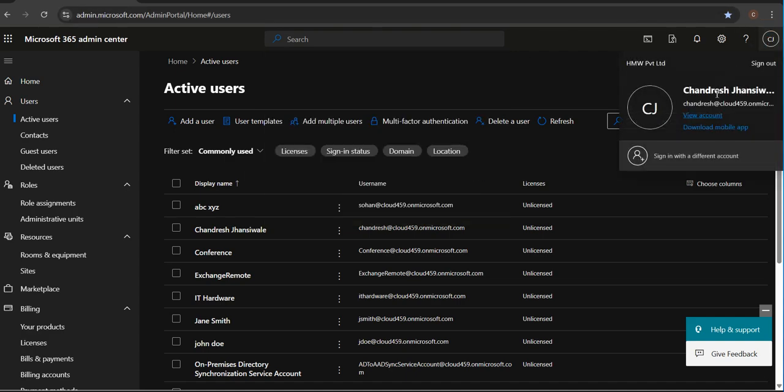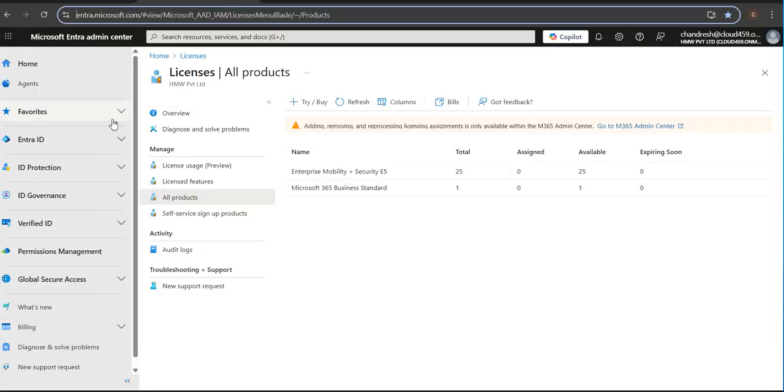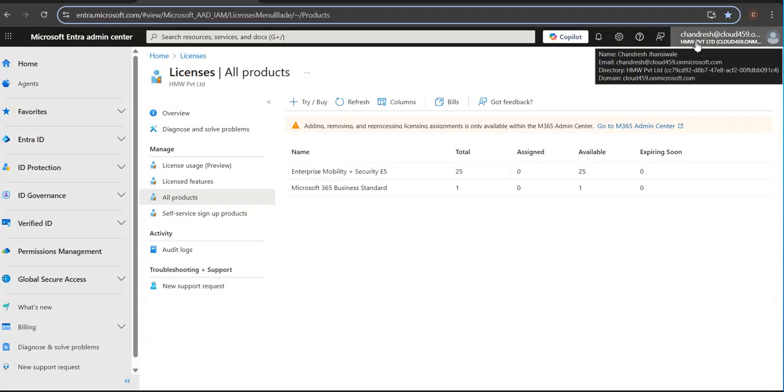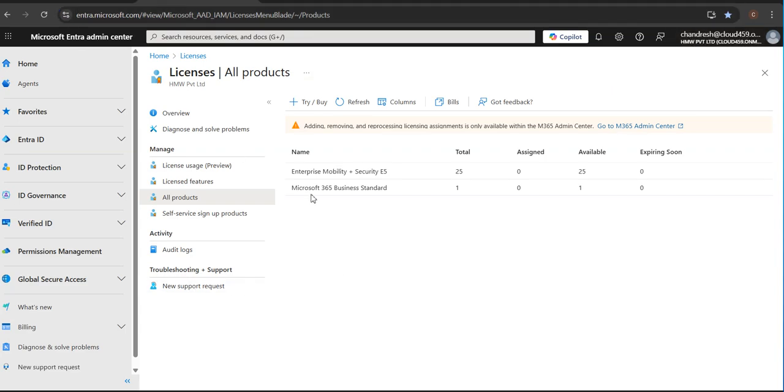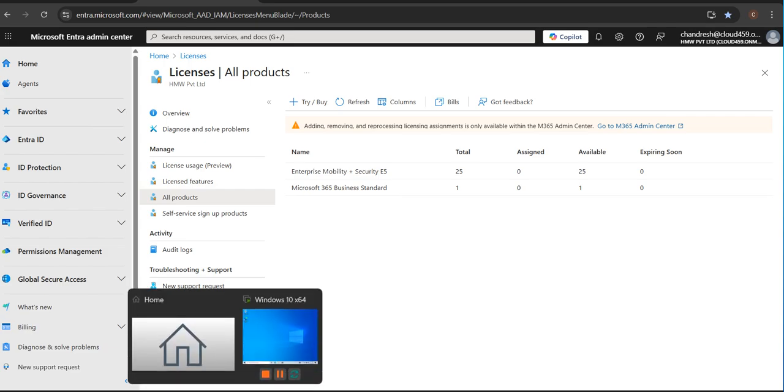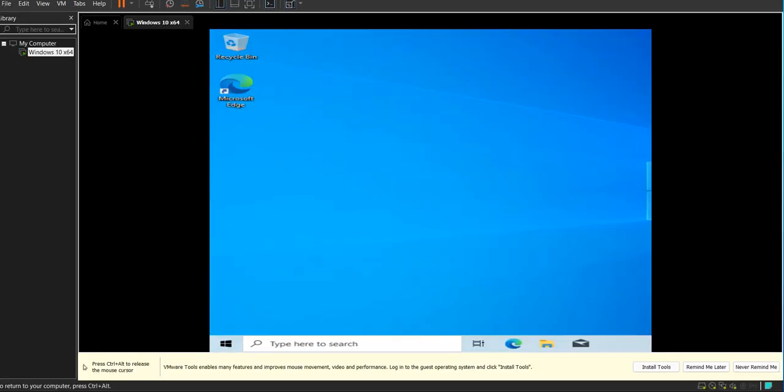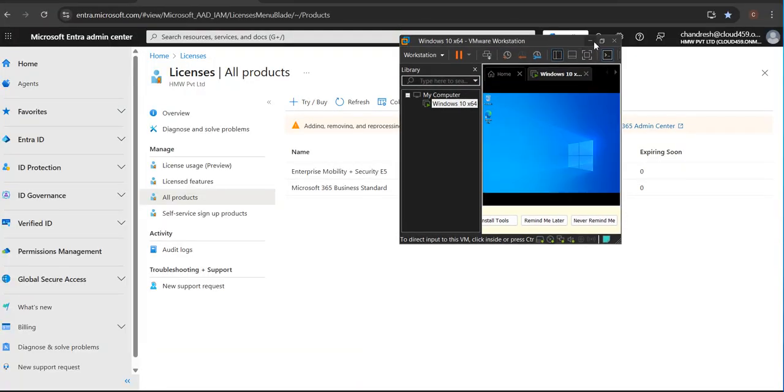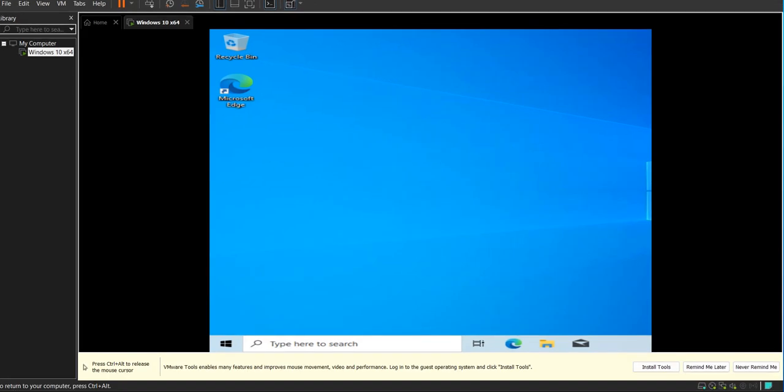Here entra.microsoft.com is our portal, and I have logged in with my primary account, which I used when I took the license for Active Directory, or when I utilized my free license. So I have logged into the Entra portal as well. Here you can see that we have two licenses, Enterprise Mobility plus Security E5, and second is Microsoft Office 365 Business Standard. Now guys, we have to enroll this Windows 10 device, which I have set up in my VMware Workstation. This Windows device I have to enroll into the Intune portal.